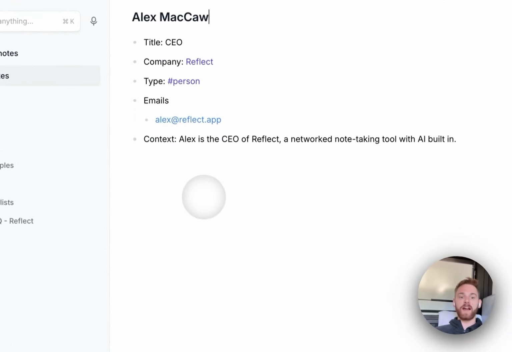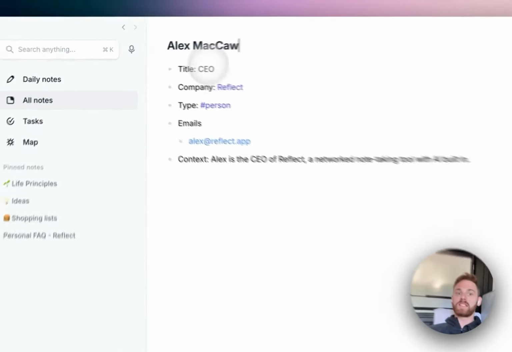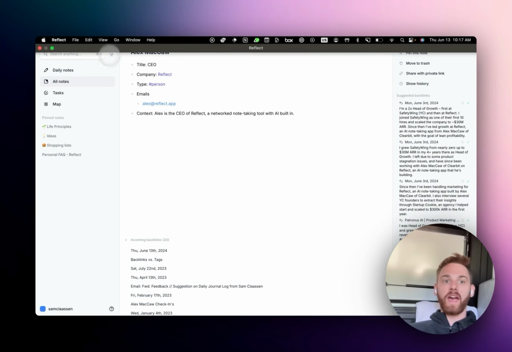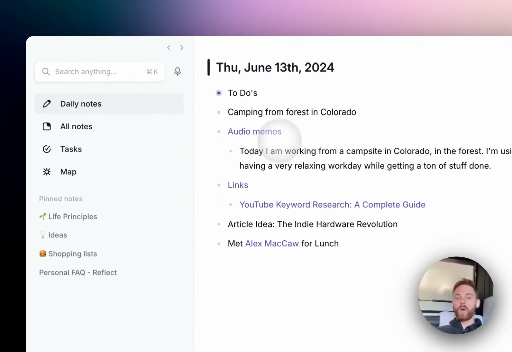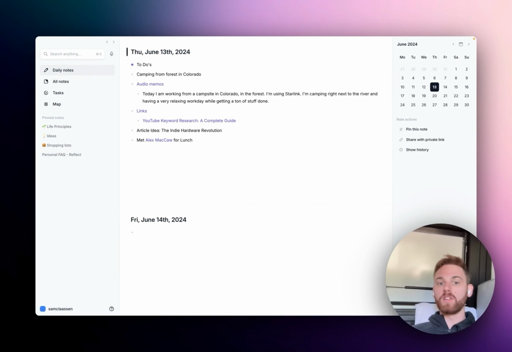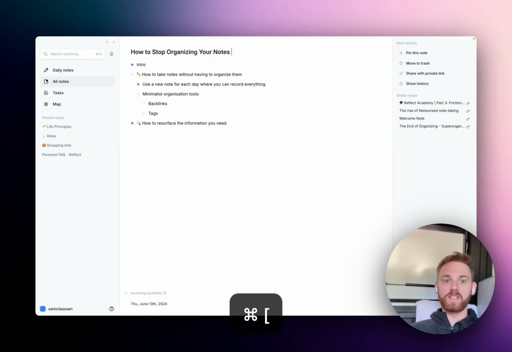And a backlink just is association between another note. So this note that I have for Alex, this is just a note with his name as the title, and it's got some information about him. But that backlink forms an association in my mind between him, which is this note, and today, where I hypothetically met him for lunch. And that will help you find more associations in the future. So that's one tool you can use for organization.